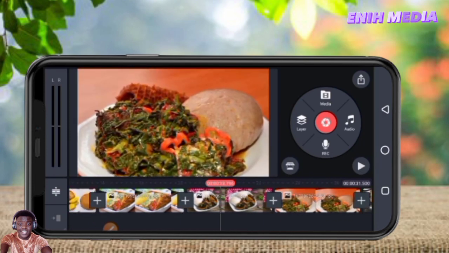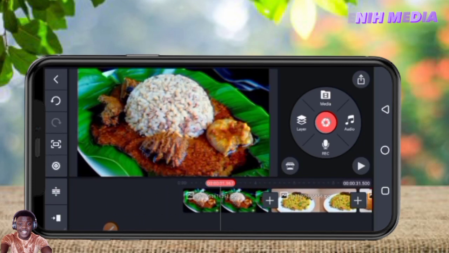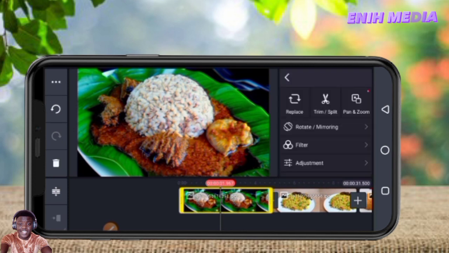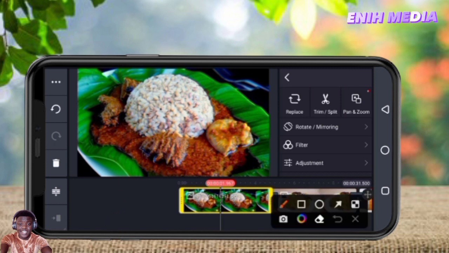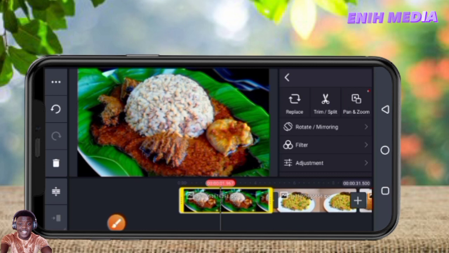Okay, so the next thing we are going to do is, as you can see, this clip is too long for me to use. So what you are going to do, you can do it in two ways. So the first one is this trim and split here. So you are going to click on it.